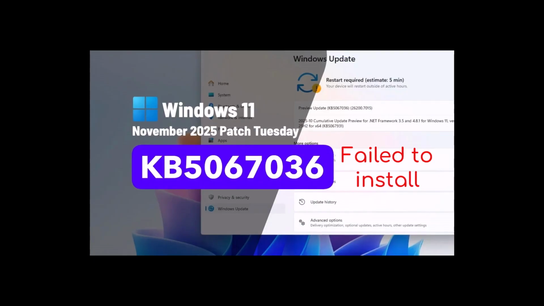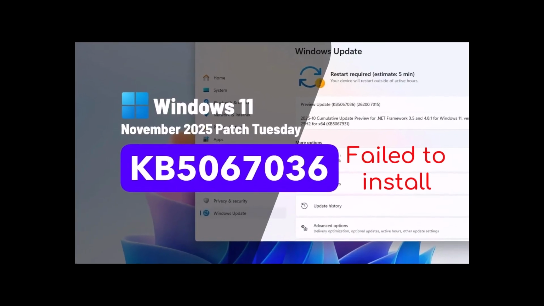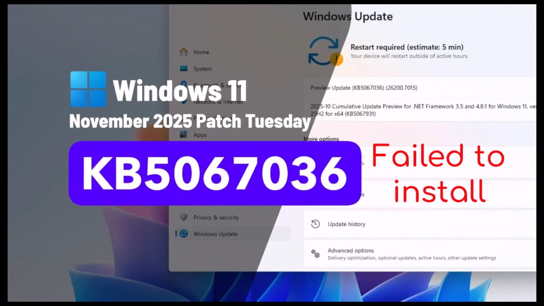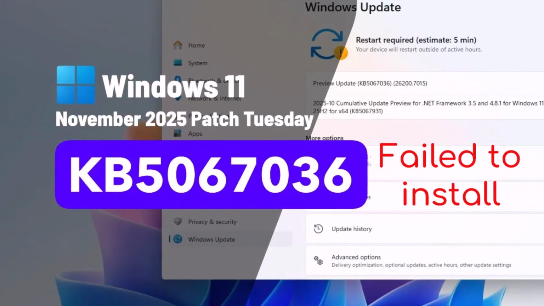In today's video, I'm going to show you how to resolve the Windows Update error KB5067036. This should be an easy tutorial, so let's get started.